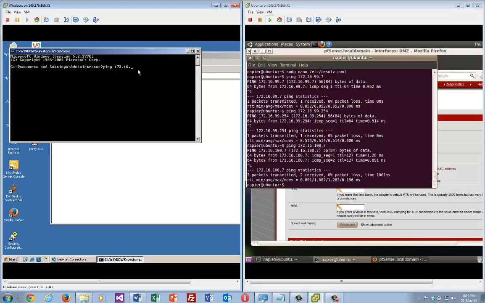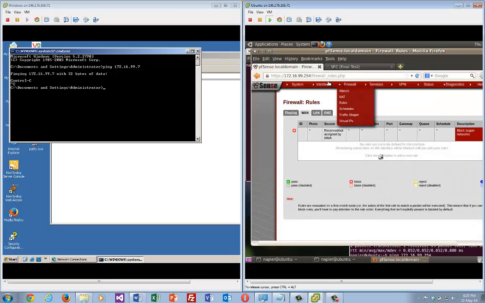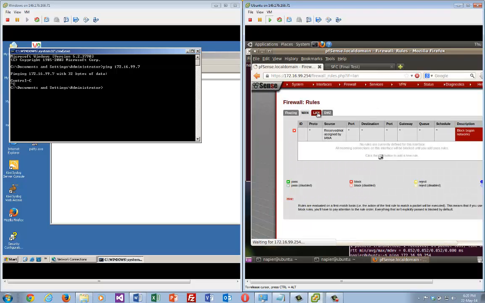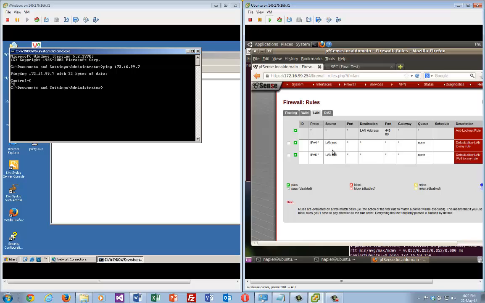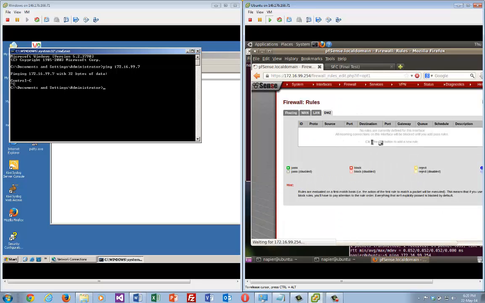So 172.16.100.199.7. Okay, so we see we can't ping. So what we need to do is set up a rule that will allow us to get through. If we look at our rules, on the LAN there is an IPv4 rule that allows everything to go through. So no matter if it's ICMP or TCP or UDP, this rule here allows everything through. On our DMZ, we don't have anything. Okay, so everything is blocked.